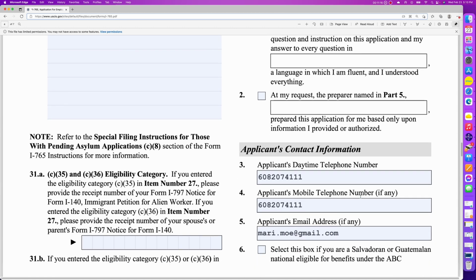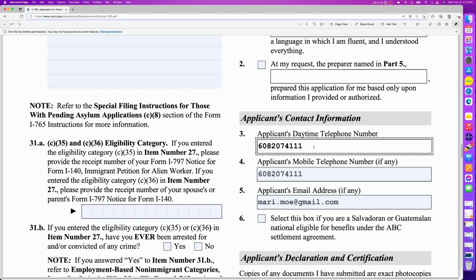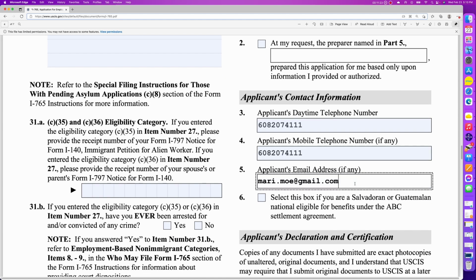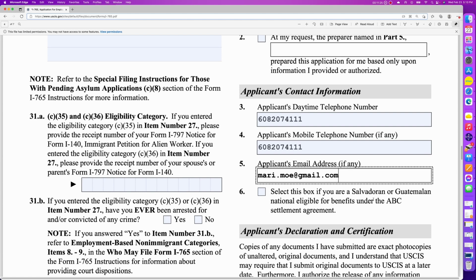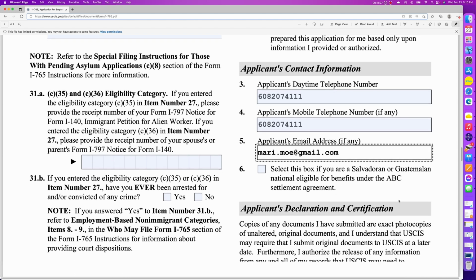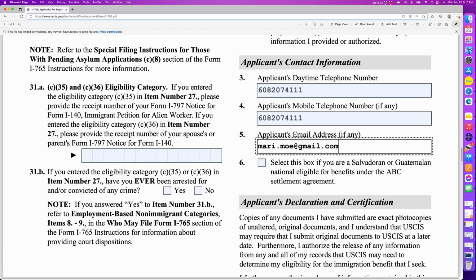Applicant's contact information, date, time, telephone. I just put my phone number, and again my phone number in number 4, and my email address. So you put your email address at number 5. Select this box if you are Salvadoran or Guatemalan. We're not Salvadoran or Guatemalan, so never mind that one, guys.